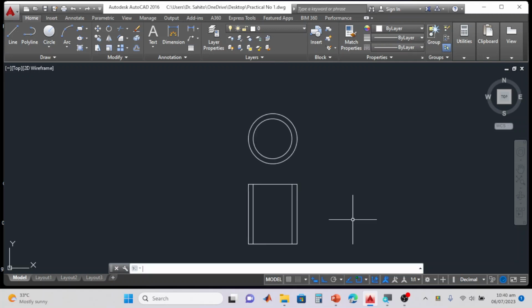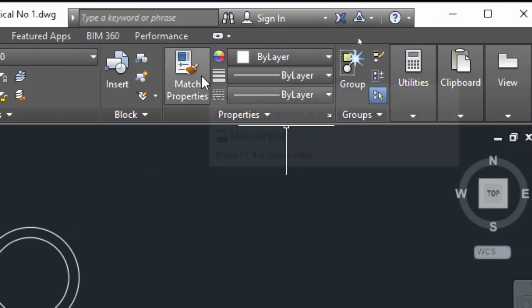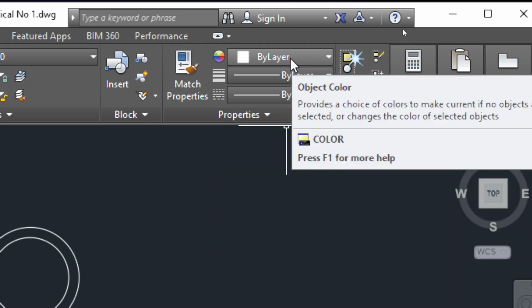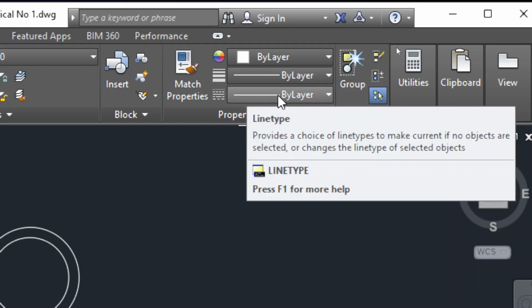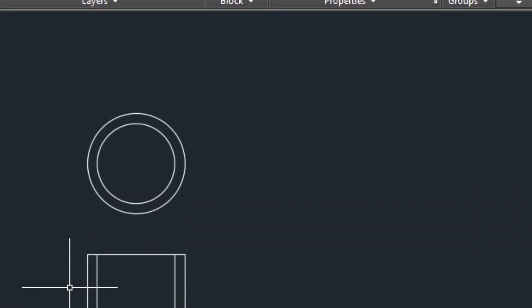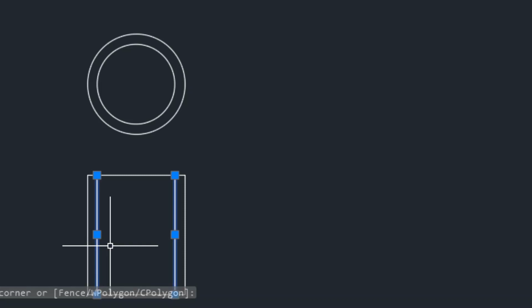That is the purpose. Let's talk about the properties. Here you can see the properties. First we have the color, then we have the line weight, how thick the line is, and then third is the line type. So if you see the figure, we need the hidden line. These two lines, these two inner lines, we want to convert them into hidden lines.